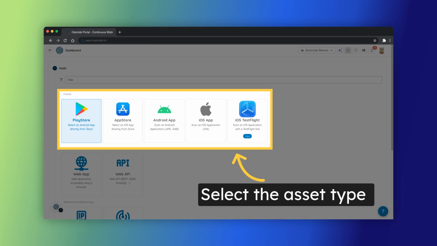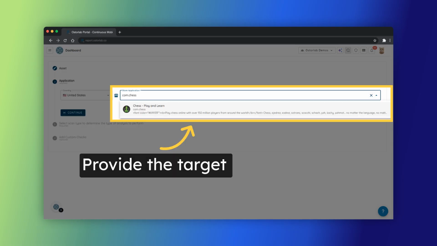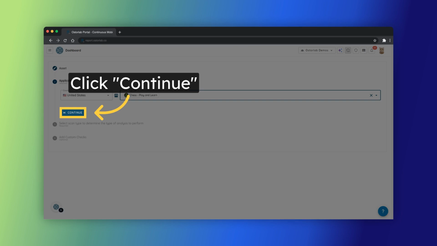Choose the asset type. This can either be Play Store, App Store, Android APK or Android AAB, iOS IPA, or iOS TestFlight. For this example, we'll select Play Store. Provide the scan target. Progress to the next step by clicking Continue.